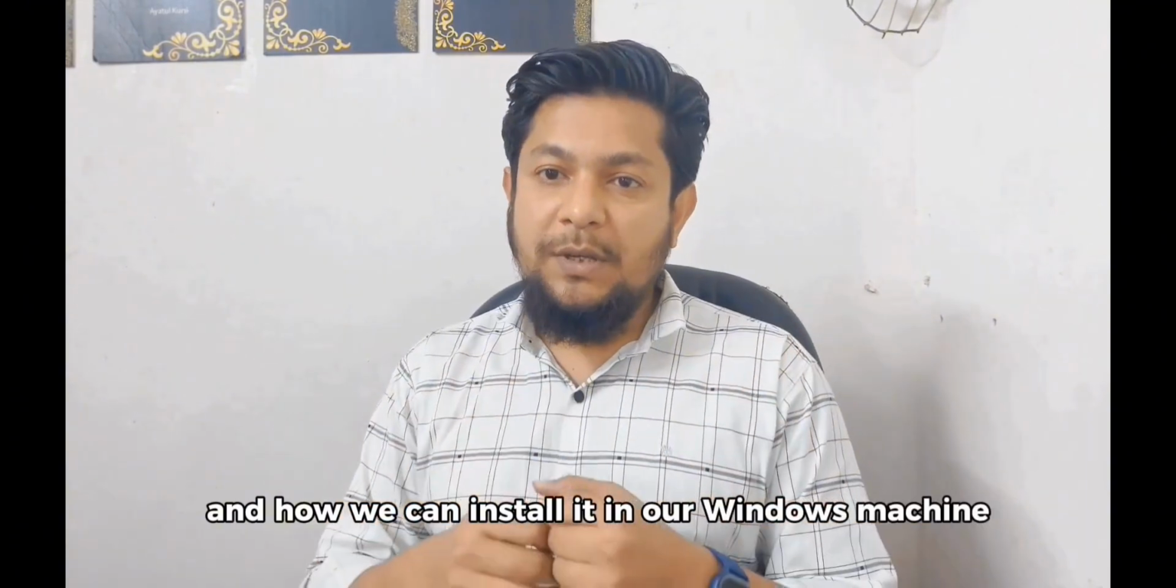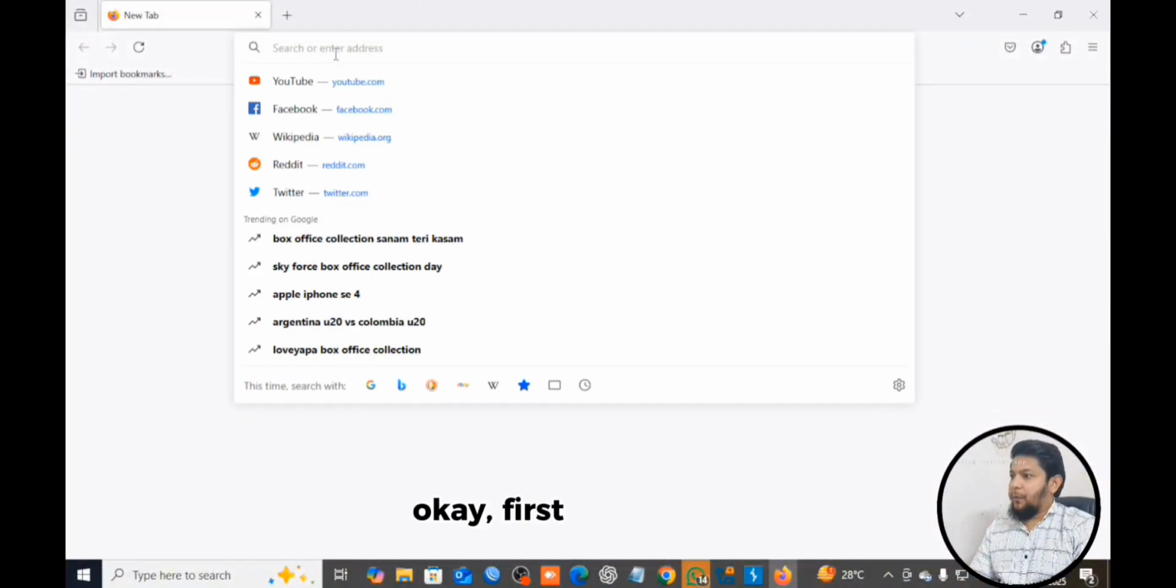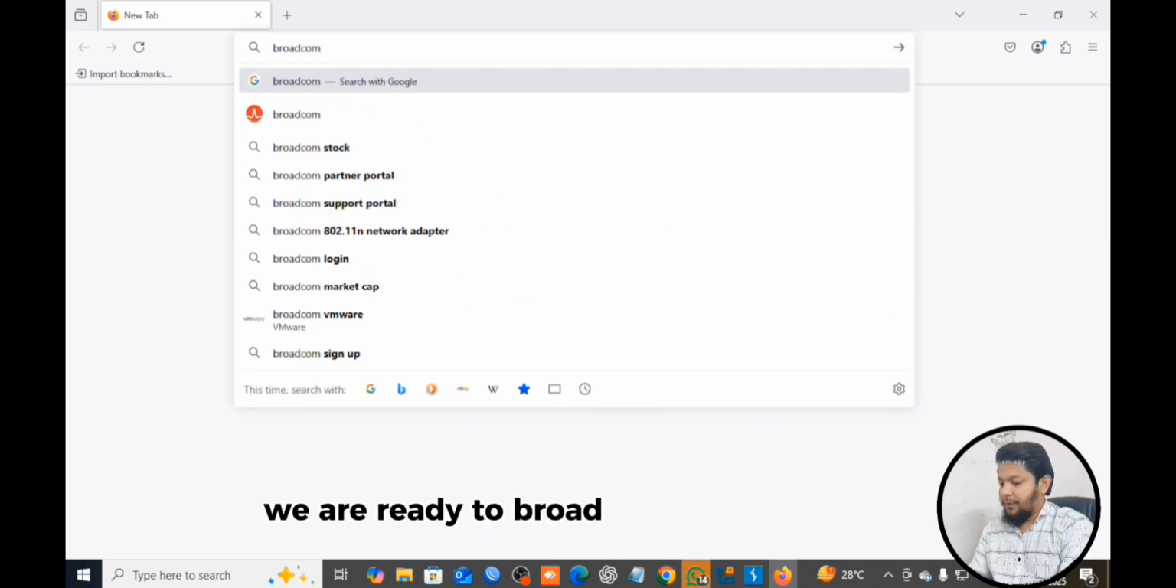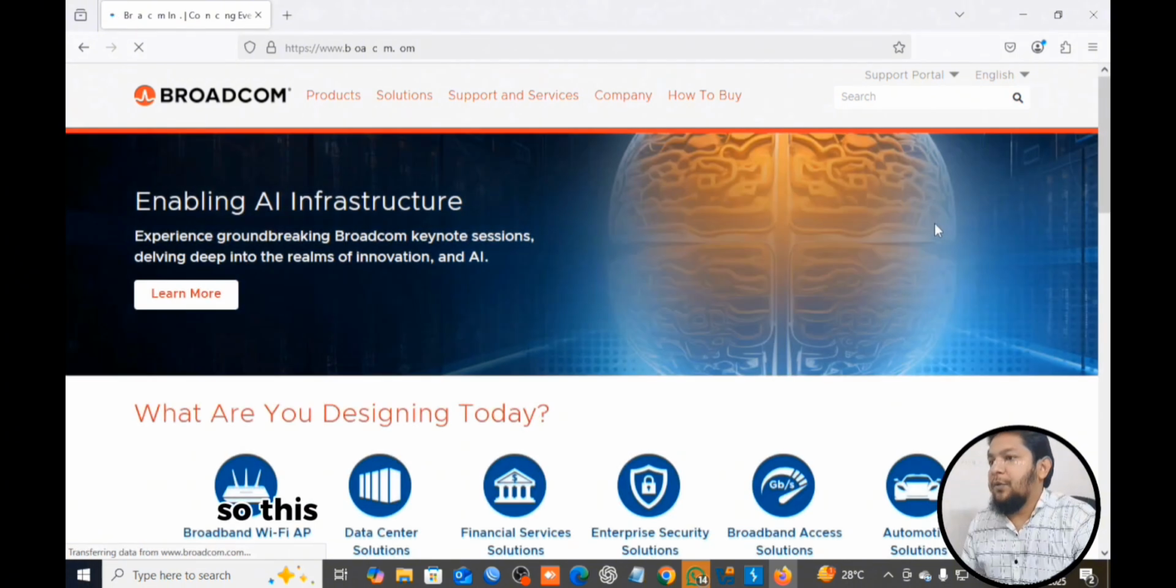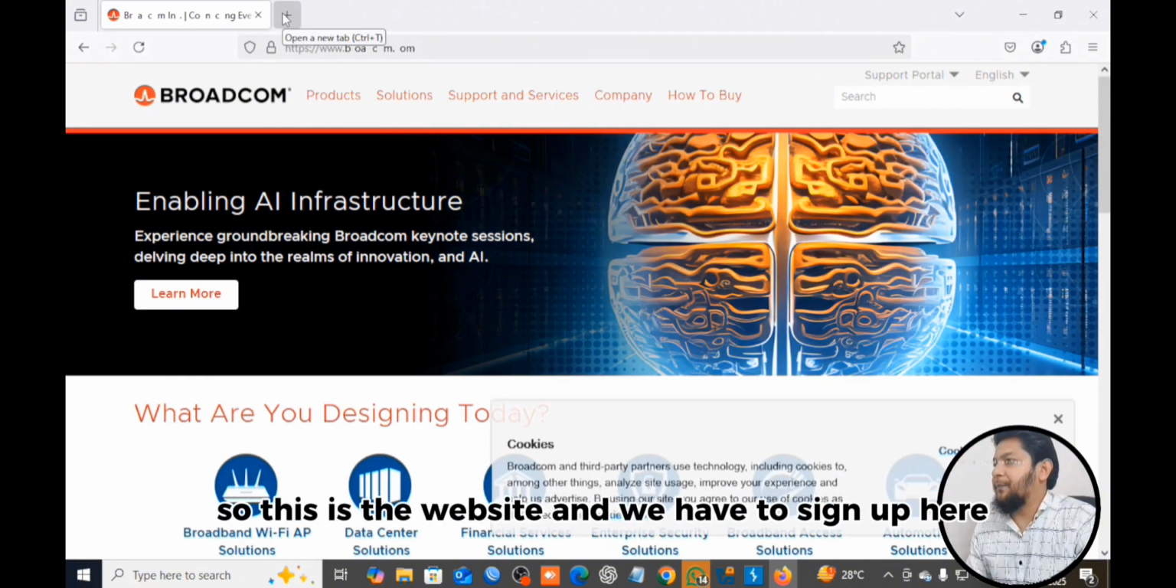So let's deep dive into how we can download it, where we can download it from, and how we can install it on our Windows machine. Okay, so let's get started. First we need to go to the broadcom.com website. So this is the website, and we have to sign up here.